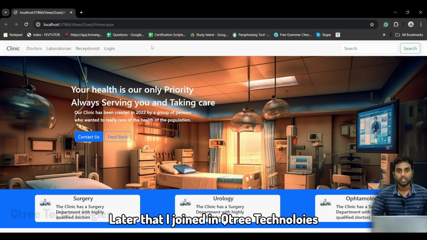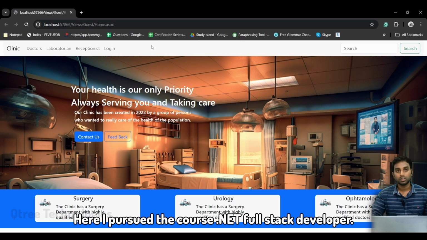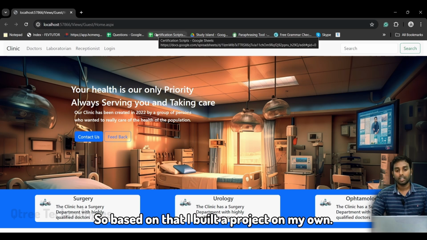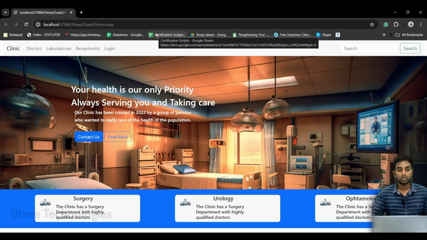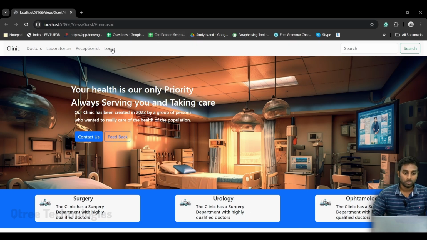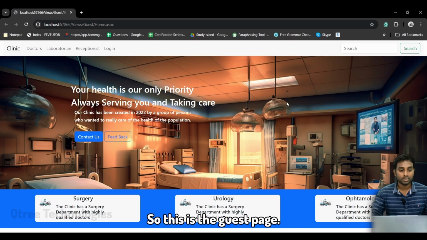Later I joined Qtree. Here I pursued the .NET Full Stack Developer course. Based on that, I built a project on my own. So here we go. This is the guest page.